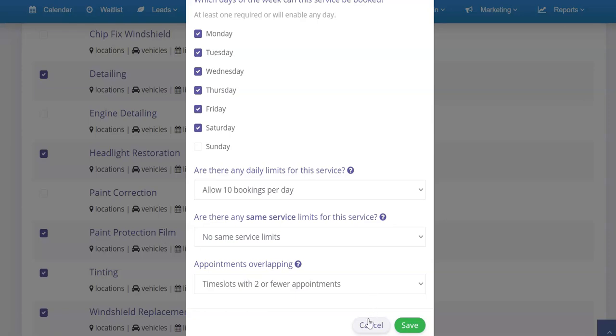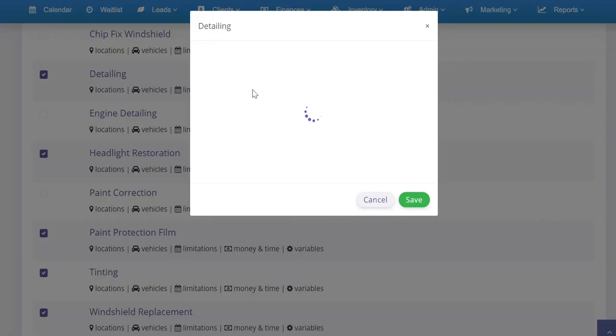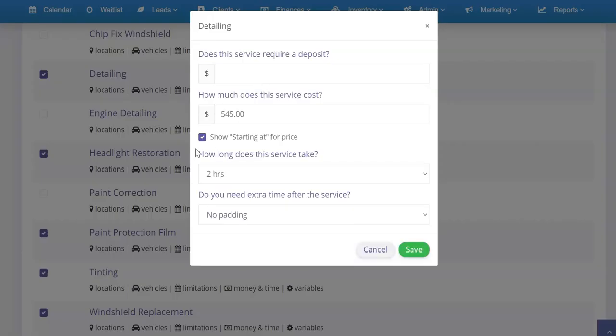So that's where you specify, let me just cancel out of this. We'll go back to the detailing one because that's what we're working at. So money and time. Under here, how long does this service take? So 2 hours. That means if there's one booked at 10 a.m., that slot basically finishes at noon because it takes 2 hours for that service.